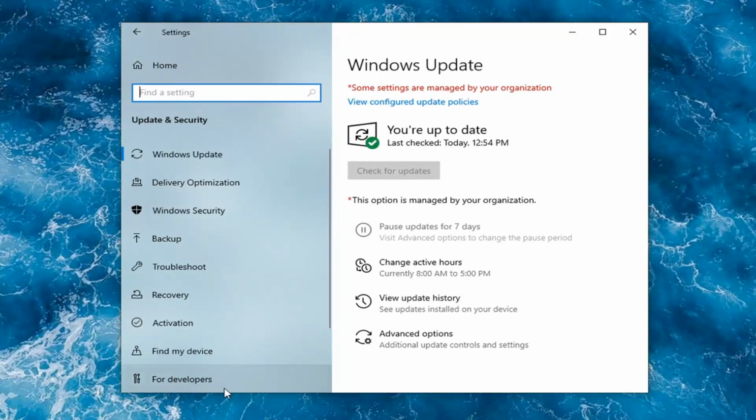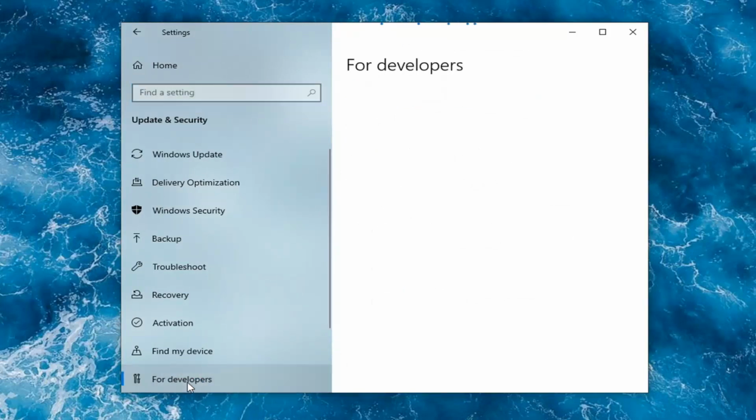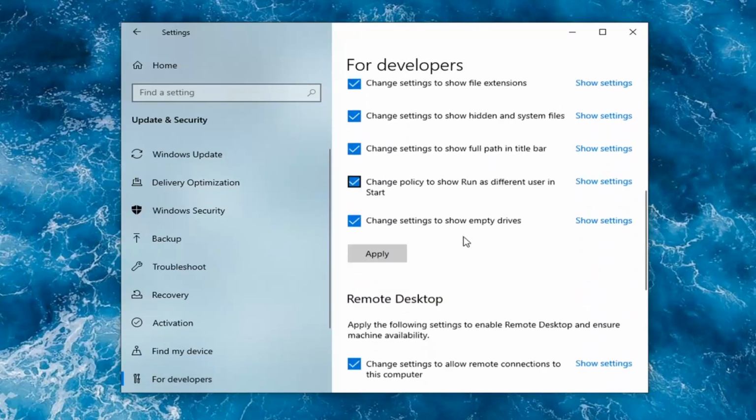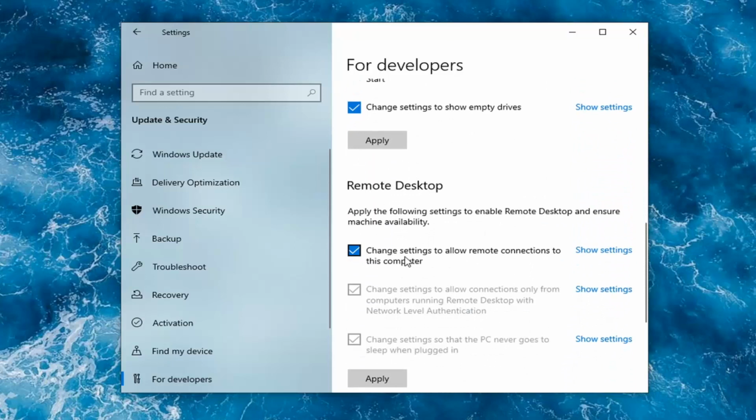Select For developers on the left side. And now on the right panel, you want to scroll down to where it says Remote Desktop. Change settings to allow remote connections to this computer. Go ahead and select where it says Show Settings.